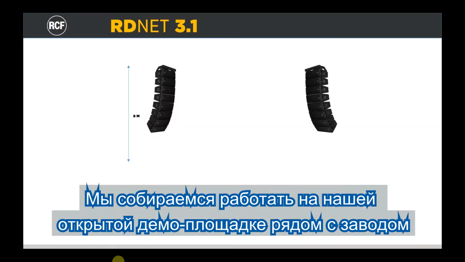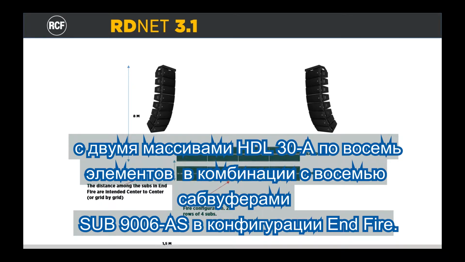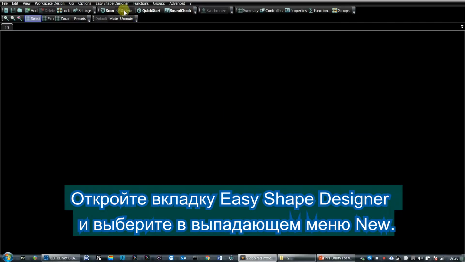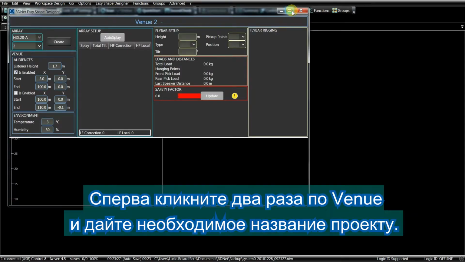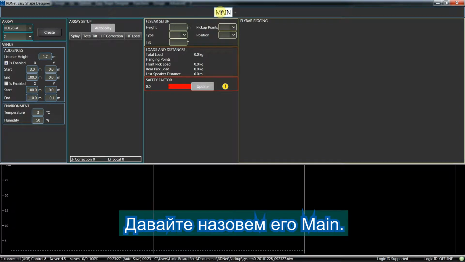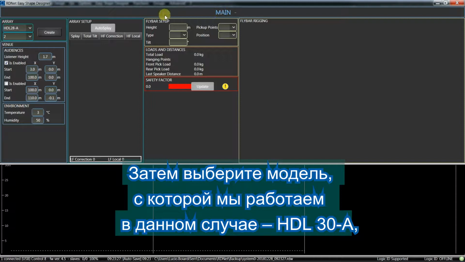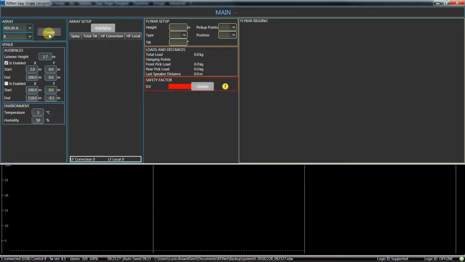We are going to work in our outdoor demo area with an 8+8 HDL30A line array in combination with 8 subs 9006 AS in end-fire configuration. Go to the Easy Shape Designer drop-down menu and select New. First, double-click in the name of the venue and give a proper name. Let's type Main. Then, select the model we are working with, HDL30A in this case, and the number of modules, 8. And press Create to build the cluster.